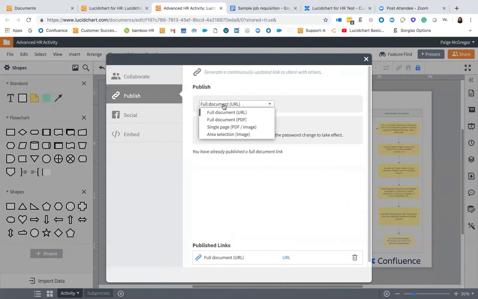So the first thing you can do is you can publish this as a full document URL, which essentially means that it's going to remain a dynamic interactive diagram. So those links we have created, any layers, presentations, those will all continue to work. The other option we have is a PDF. That is going to be a static image, so not quite as robust. And then we also have an area selection. So if you wanted just a part of your diagram to be shared, you can do that here. The really cool thing about this is it's going to auto update.